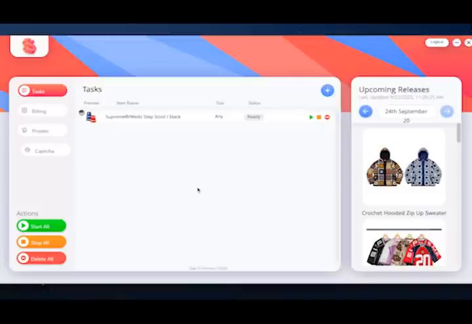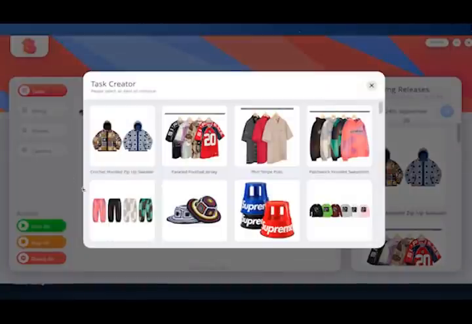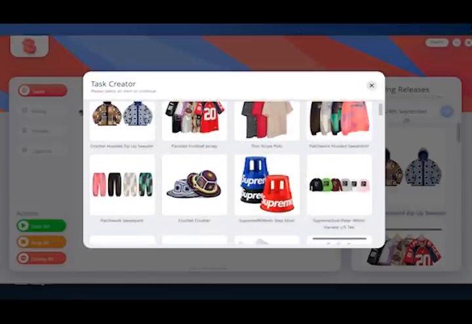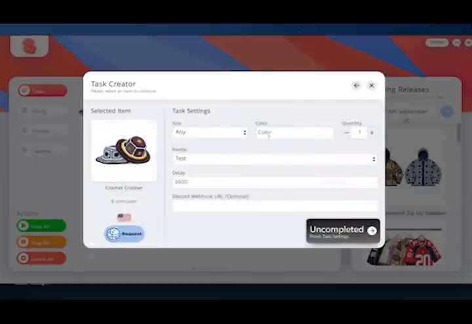So we've covered everything in the bot. The last thing that I want to cover is how to set up for restocks, and it is probably the simplest thing that you could ever do. So we're going to go over here, and it looks like they just added some more items here. So let's select this crochet crusher. Say the drop's already started. We want to run for restocks, no size, and we'll select any color, test profile.